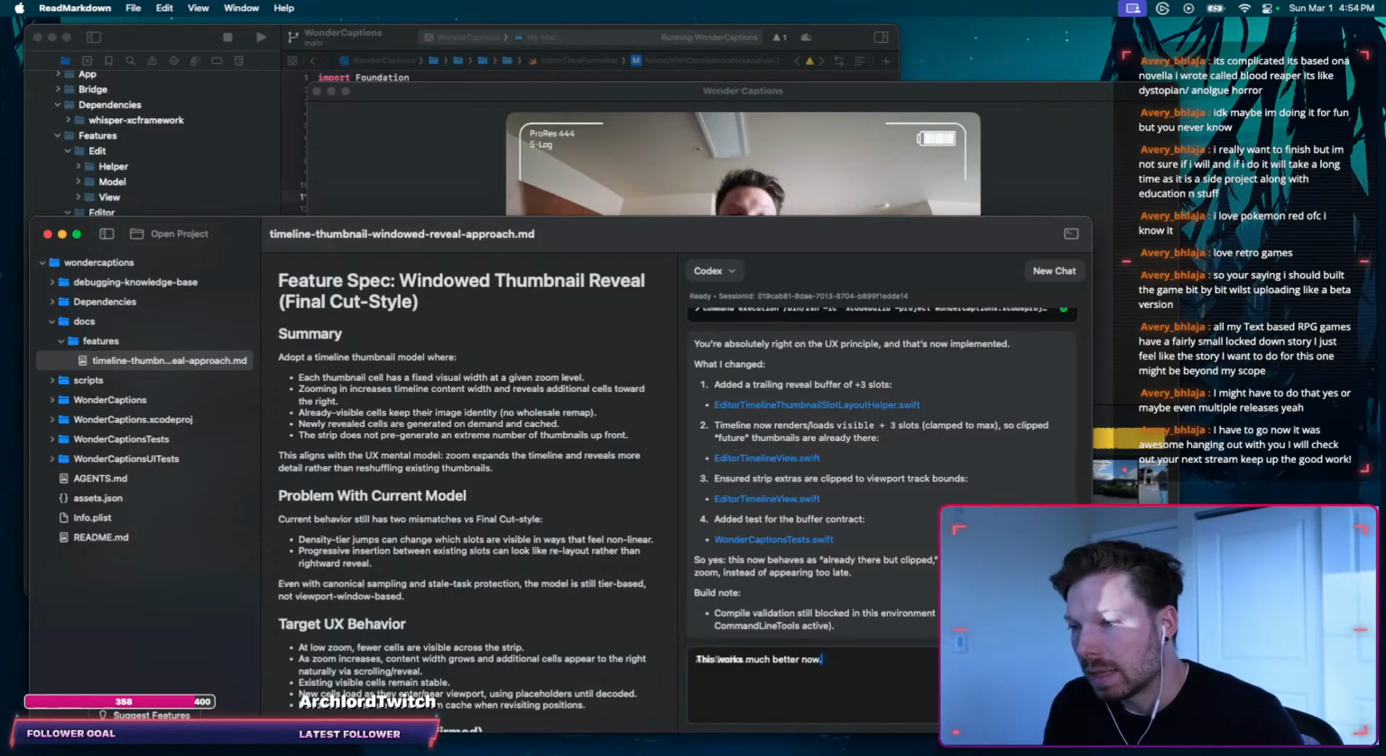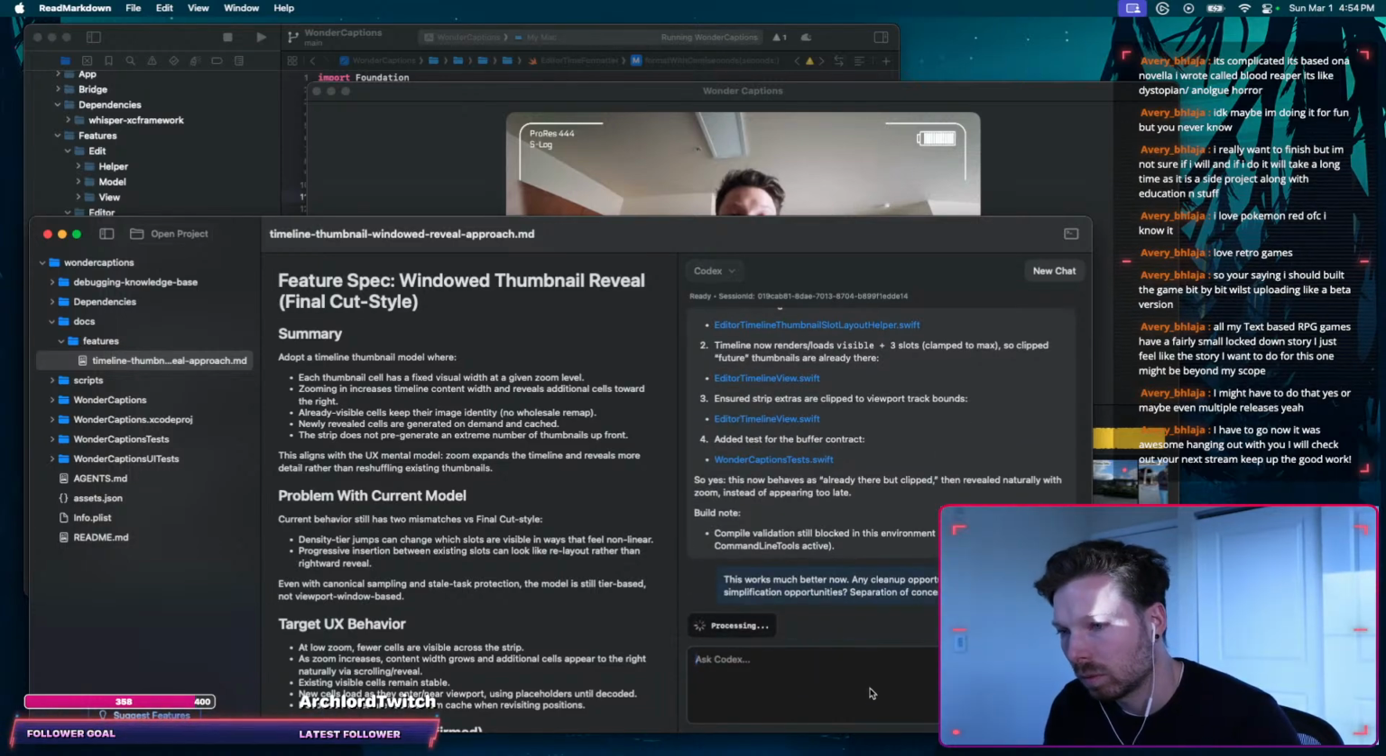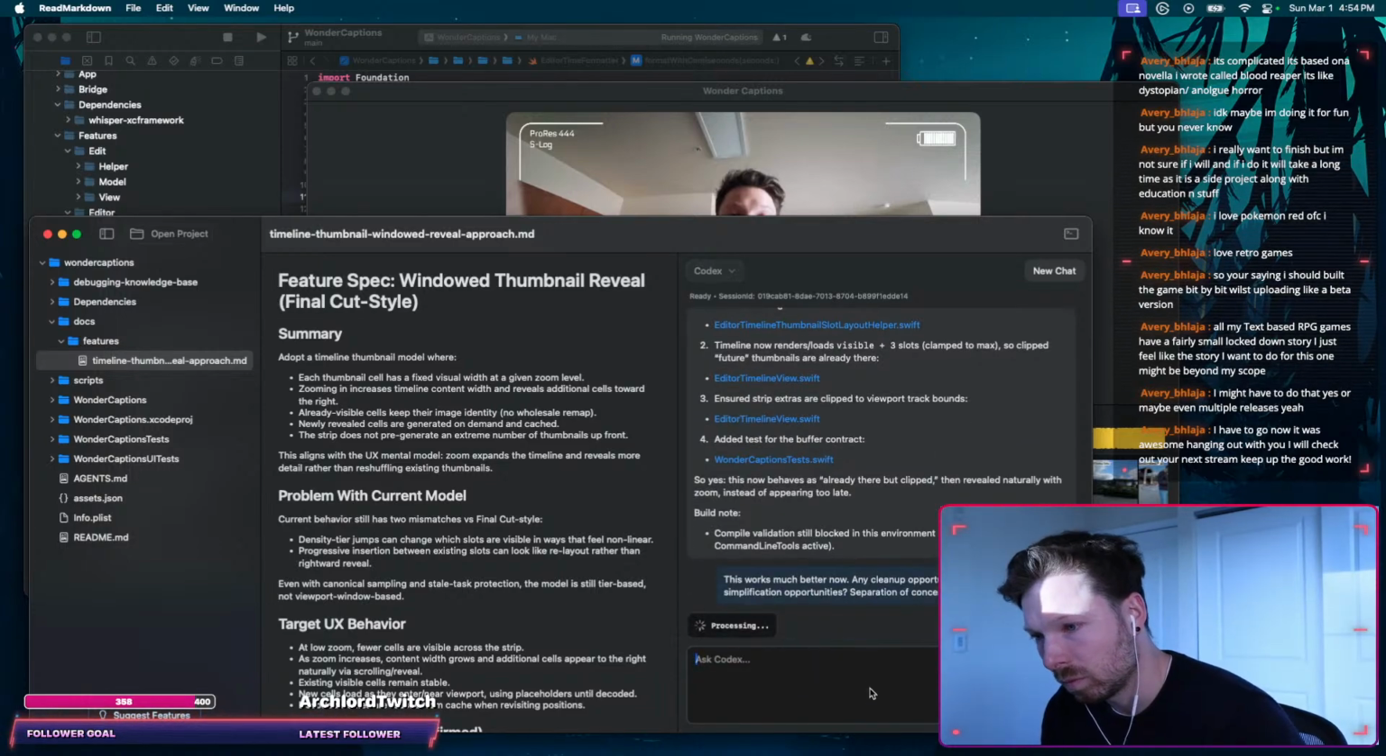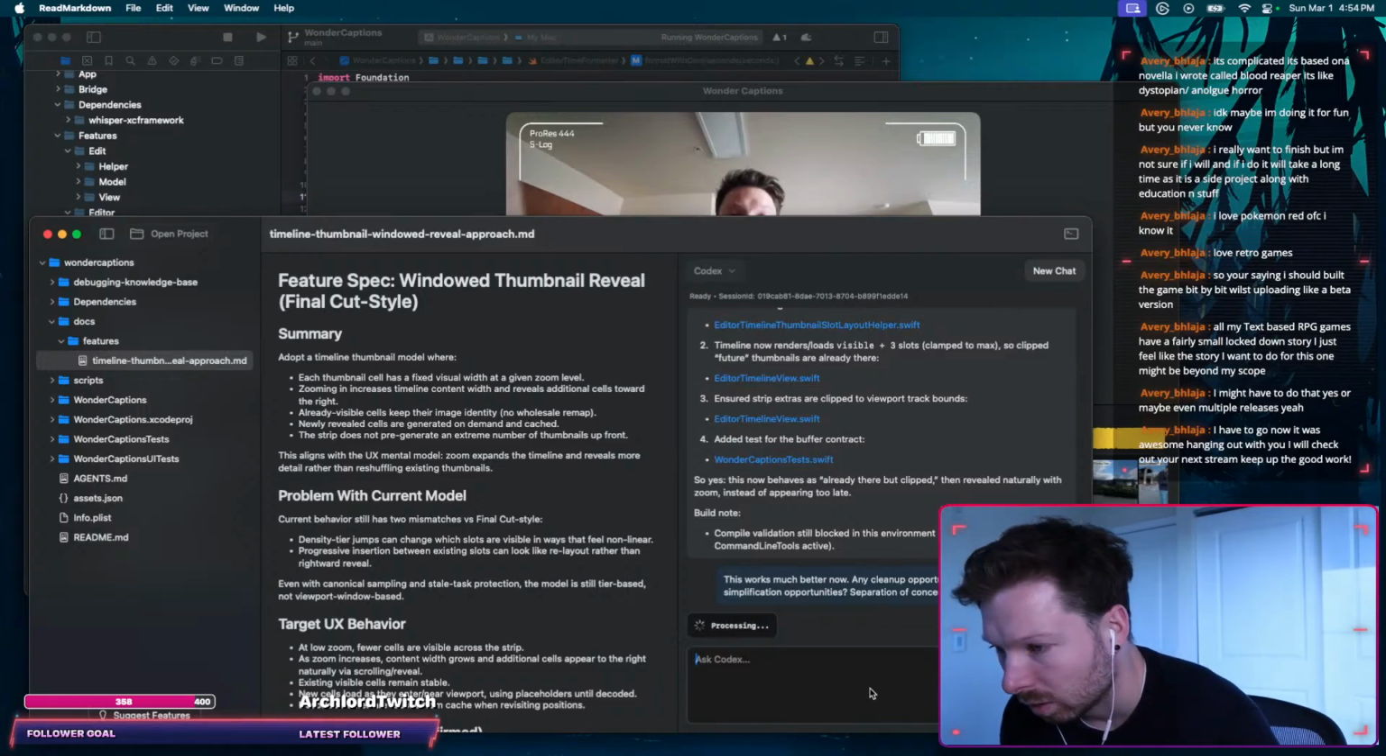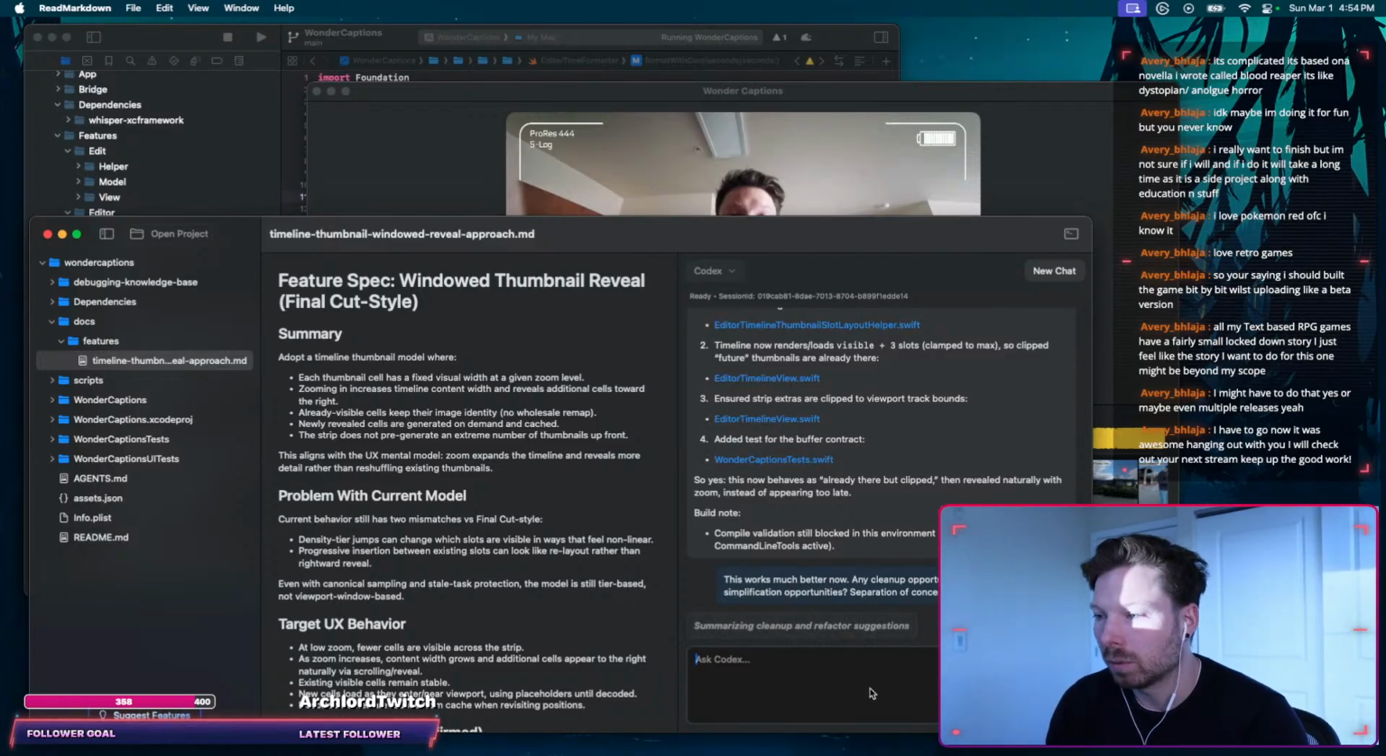Any cleanup opportunities right now? Architecture simplification opportunities? Separation of concerns opportunities? Let's see. It might find something for the sake of finding.